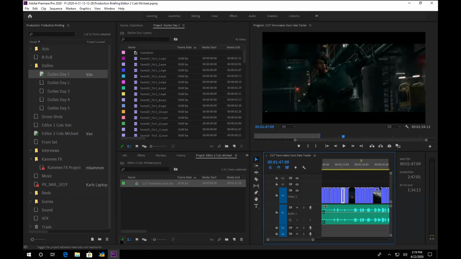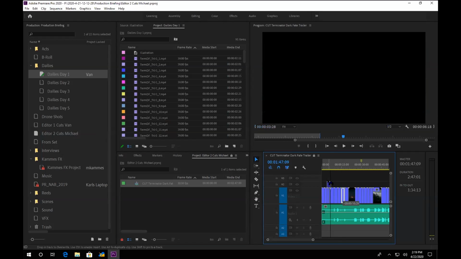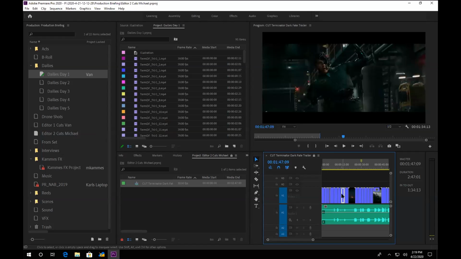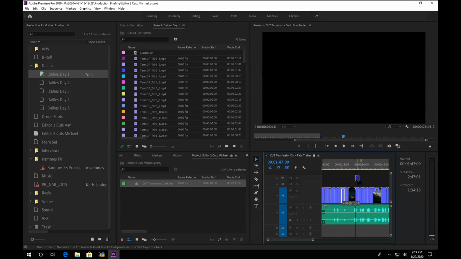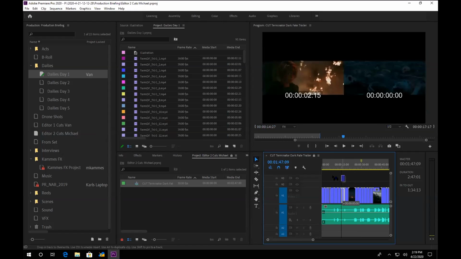If I lock the project here, so I click the lock, red lock, it now shows that it's locked to me. I'm in read-only mode. This sequence, as you'll see here, if I try to take a clip and drag it, I am physically prevented from making any changes to that sequence. So this is really key.